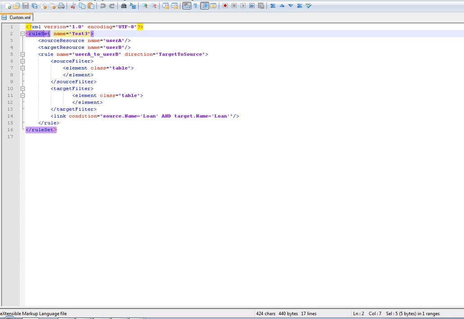As you can see, rule set contains rule, and rule contains elements such as source filter, target filter and link.